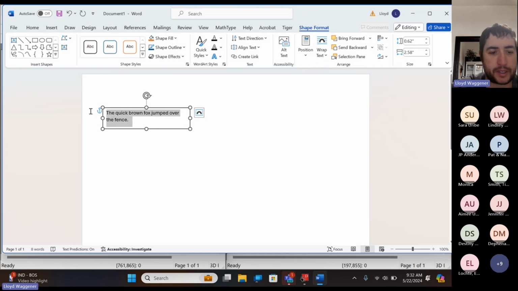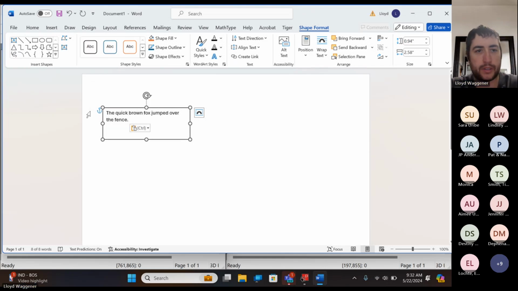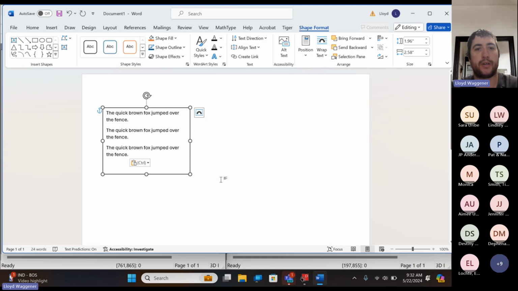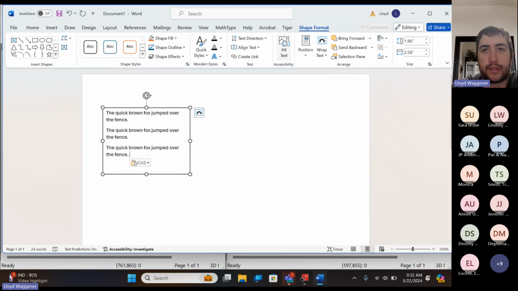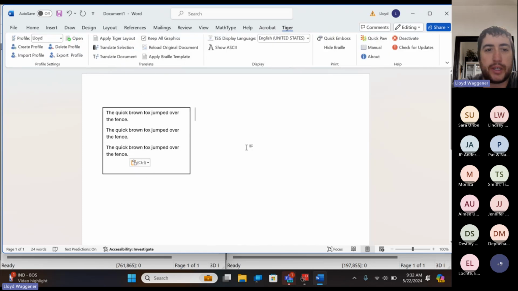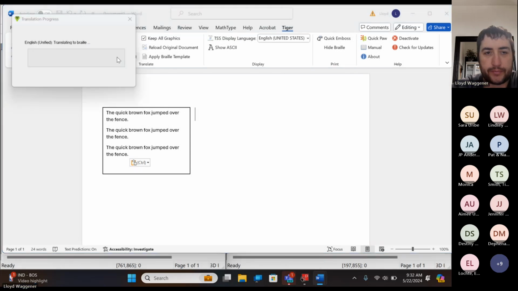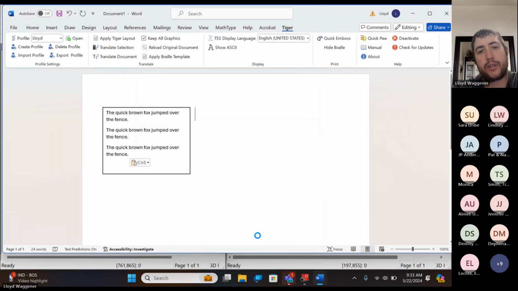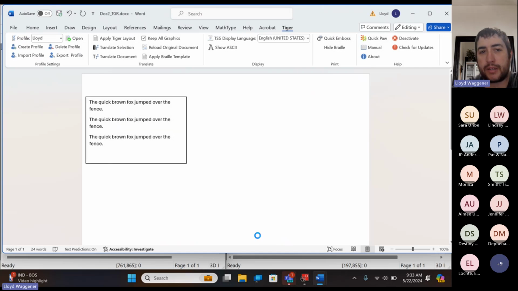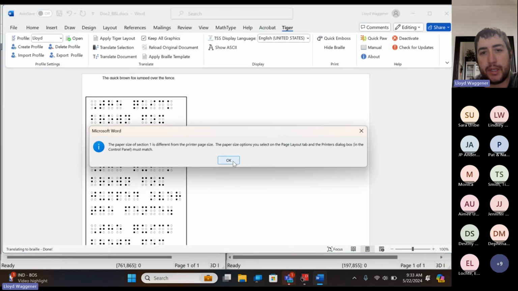So with that, I'm going to take this text box and copy and paste this a couple times so that we've got some text here. And then if I go back to the Tiger menu and select Translate Document again, that's going to ask us to save it. So I see this as top 2. Save. And sometimes it works, sometimes it doesn't. But a lot of times the Braille doesn't fit. Oh, actually, it did work that time.